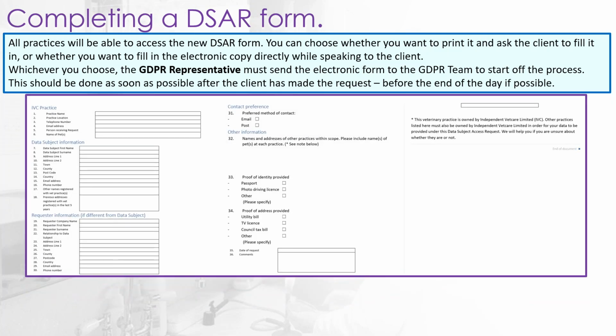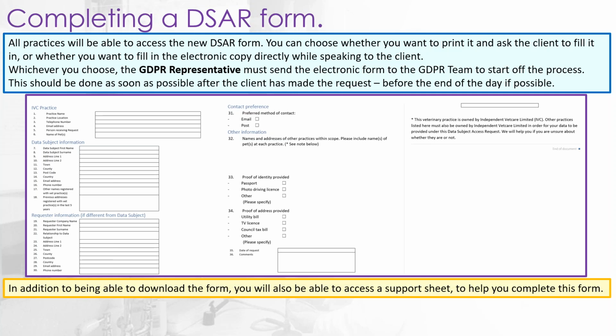Here is an image of what the form will look like. All of the information here is fairly straightforward. However, if you struggle, in addition to being able to download the form, there will be a support sheet to help you. I just want to draw your attention to the different areas of the form to give you an indication of what sort of information is required there.